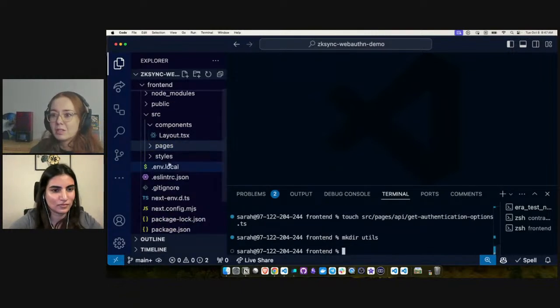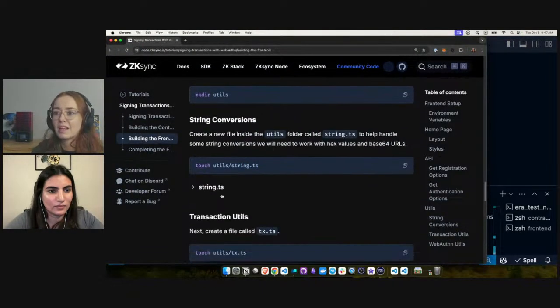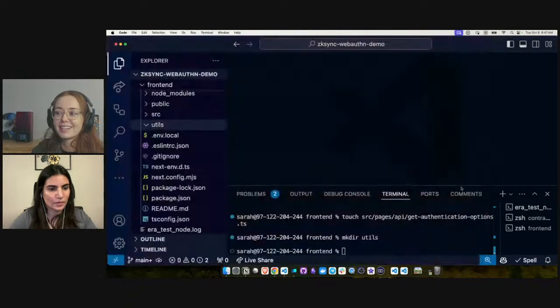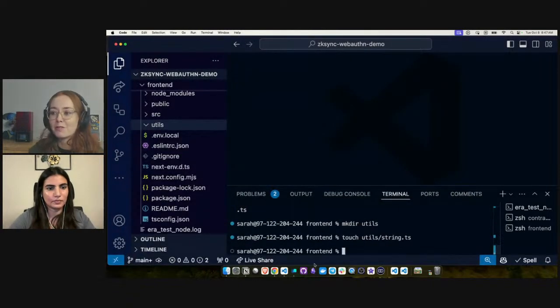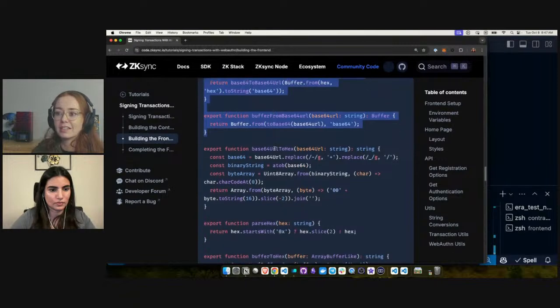And we're going to make a utils folder. And this first one is going to be for string conversions. So this is just, like I said, doing some conversions that we need for different encodings. Nothing too exciting here.